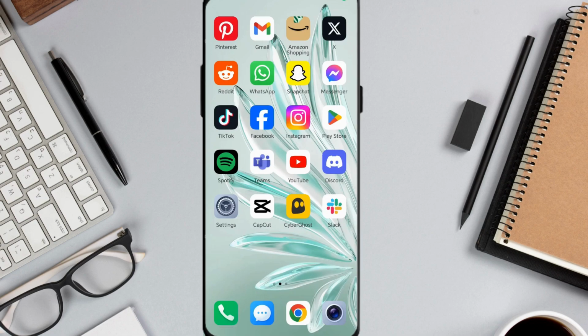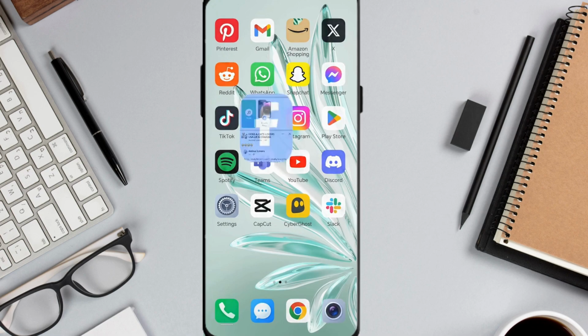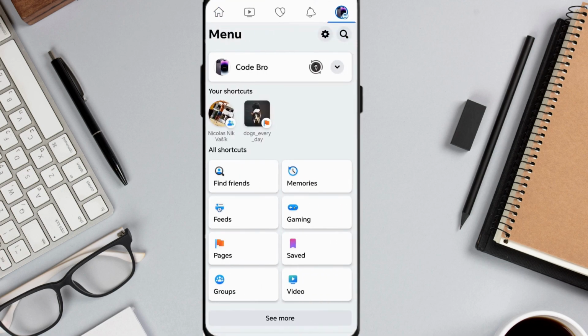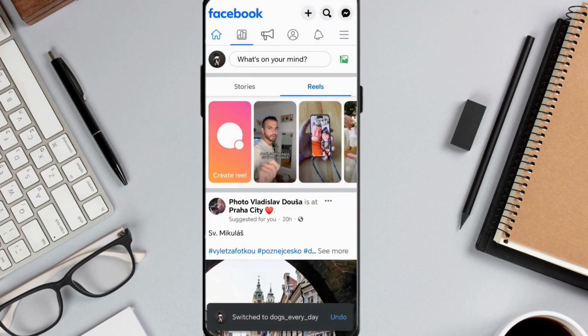In this video, I'm going to show you how to change Facebook page to classic view. Let's get started. Start by opening your Facebook app. Make sure you're logged into your Facebook page. So click on 3 horizontal lines on upper right corner. And then click on Page Change button.